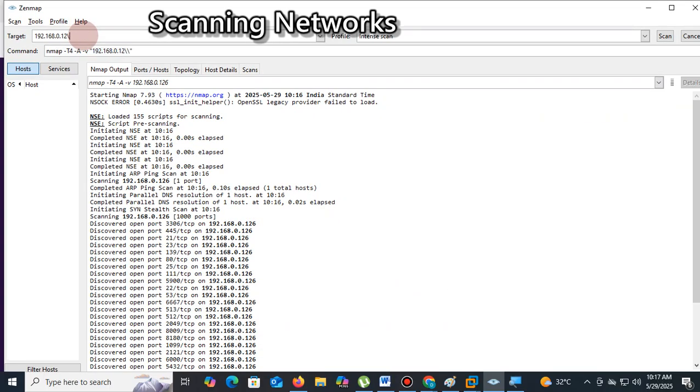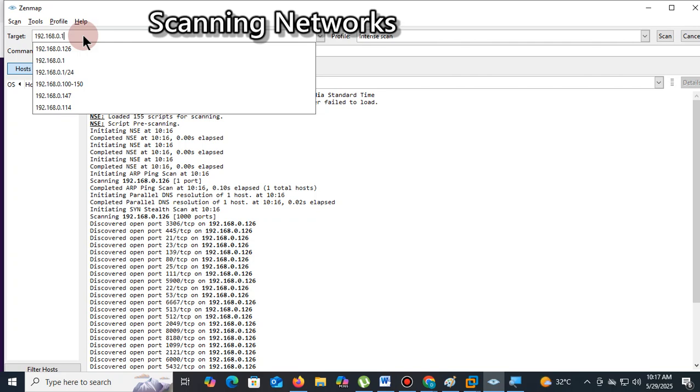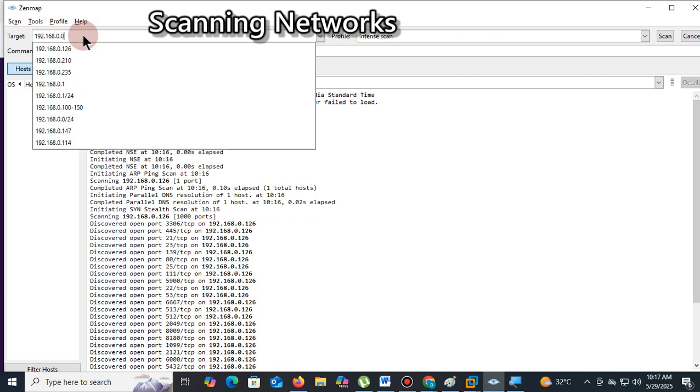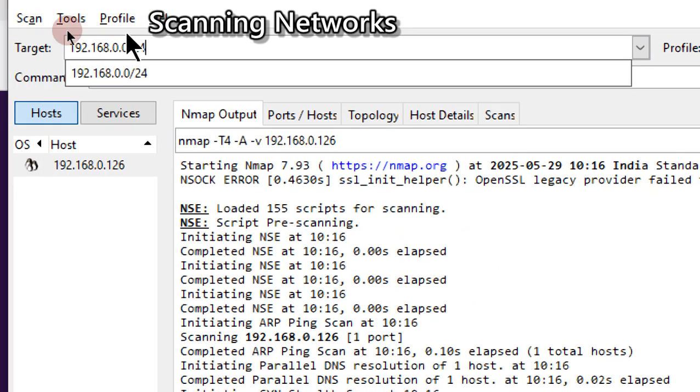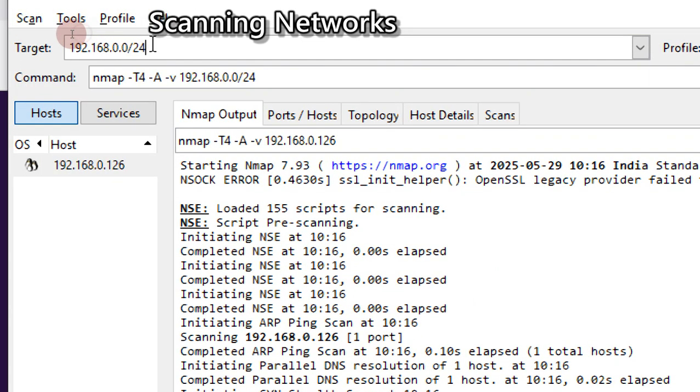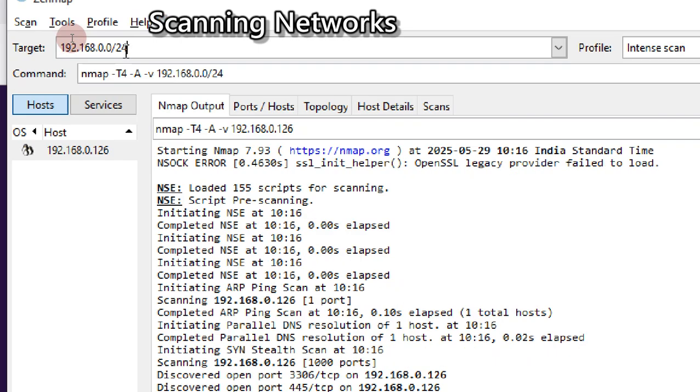I want to scan a network. So how will you know the network address? In the previous class I explained what the network address is. Here, on my computer, our network address is this one. I am going to scan the whole network, so I just give the whole network address and do the scanning.